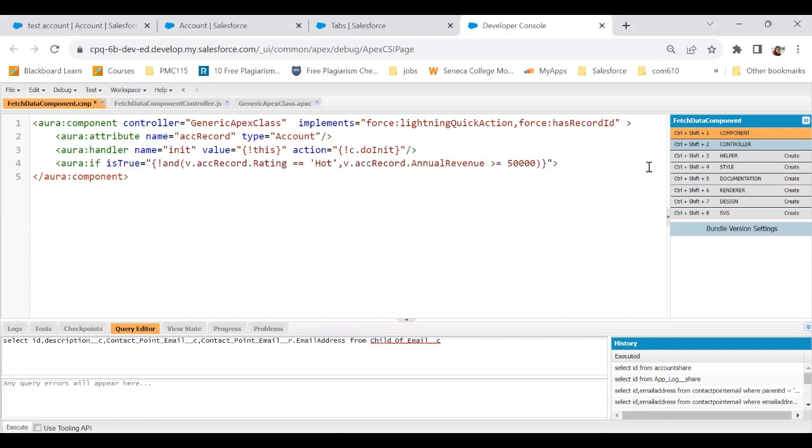For that, we have aura:if. Now, what am I doing here? I am saying, first of all, this exclamation is mandatory. Then I am doing an and condition because I want both of these conditions to be fulfilled. So that's why I write and. Or let us do one thing. Let us first only take this part. Let's start with a simple thing.